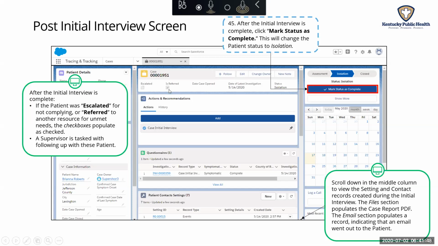I also want to draw your attention quickly. Up here, you can see two checkboxes, one for escalated and one for is referred. During the initial interview, you were able to make a selection on whether or not you thought that the patient was complying with what they need to be doing. If you selected that they are not complying with instructions, then this case is going to check as escalated.